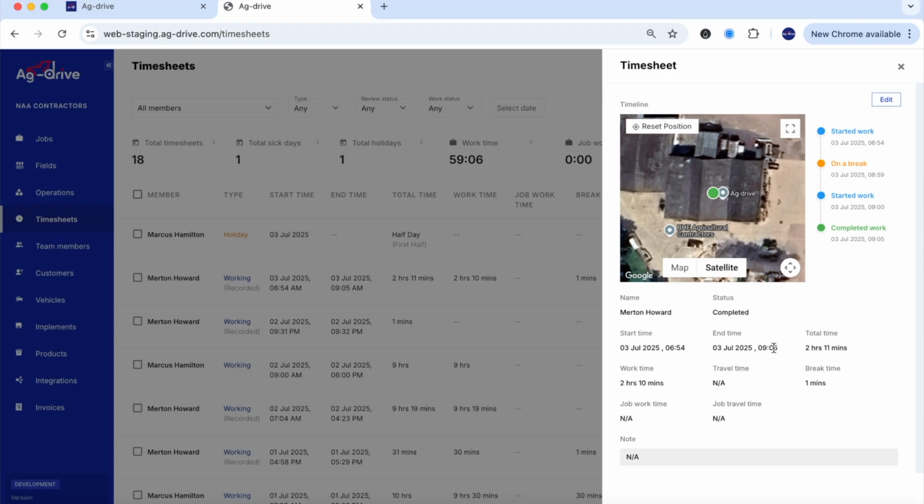Underneath we've got all the particulars in regard to what time we started and what time we finished, and that would be separated out if you did do multiple clock in, clock outs. You'd be able to see those all under there as well.